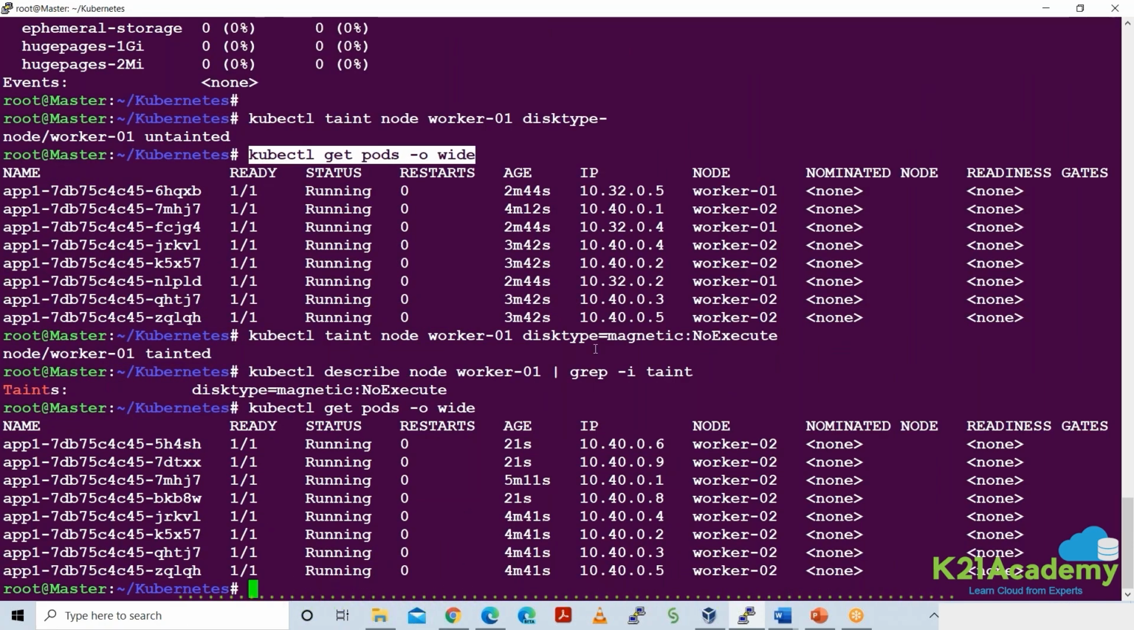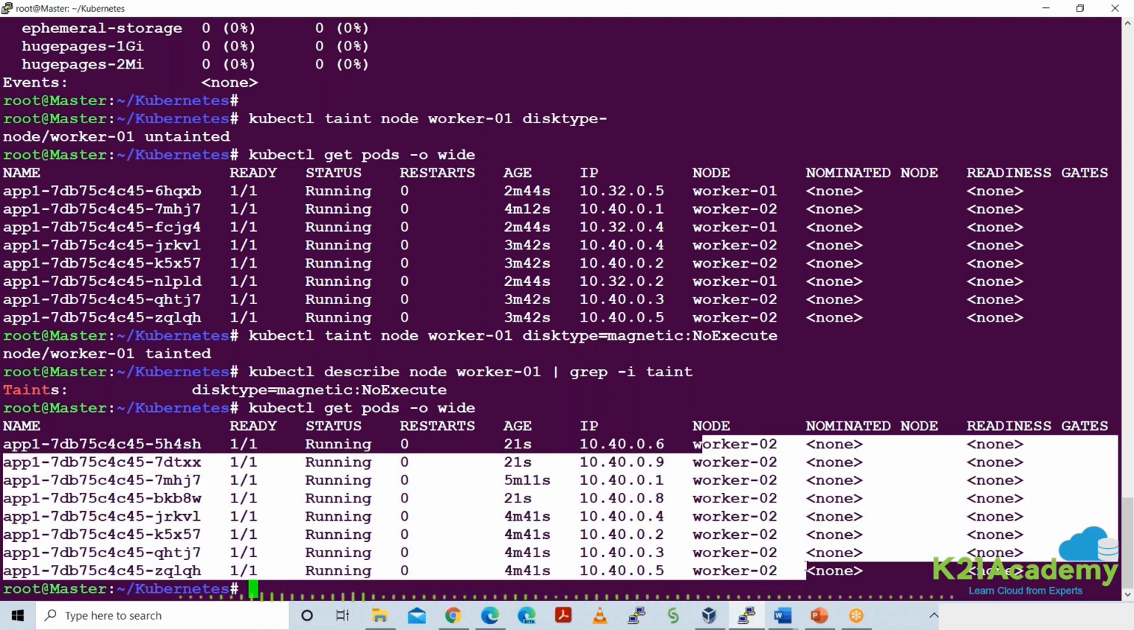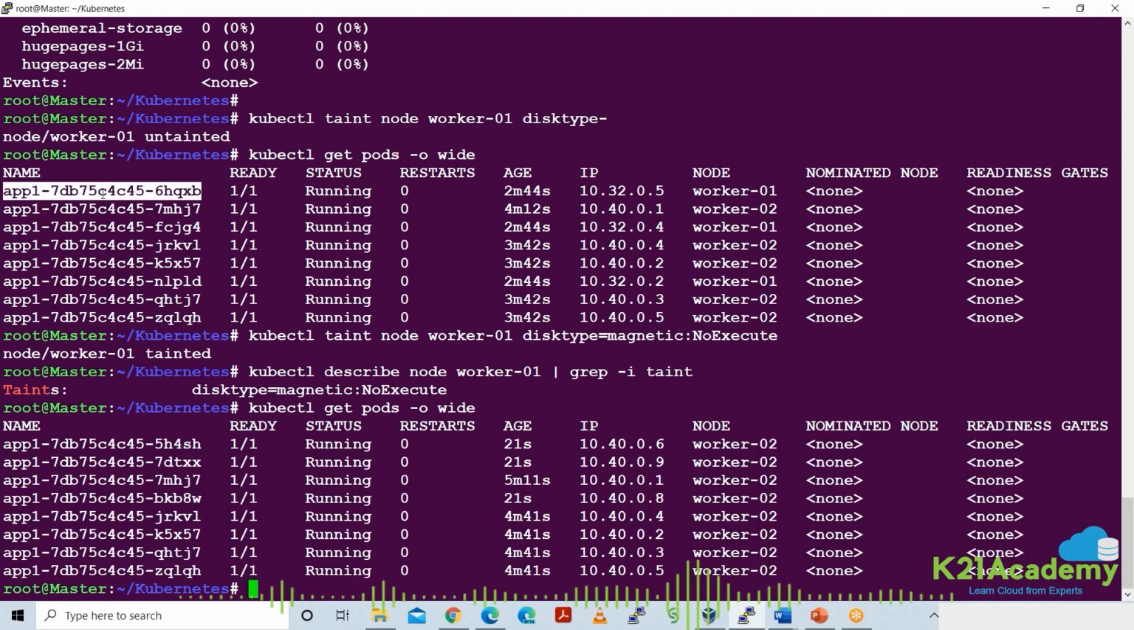Do you see some changes, guys, here? All the pods have started running on the worker 2. So that means everything has been evicted. Which pod was running on the worker 1? This pod was running, right? Look at it. It has been changed. New pod has come up. Yes, new pod has been started on the worker 2. So whenever you use a keyword called no execute, all the existing pods will also get evicted from the worker 1 tainted node, and it will start on another node.